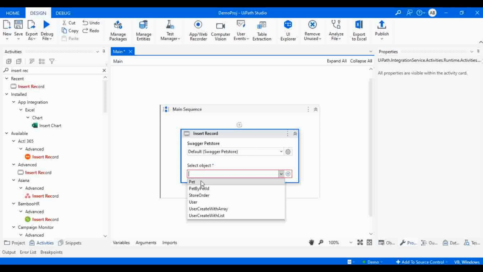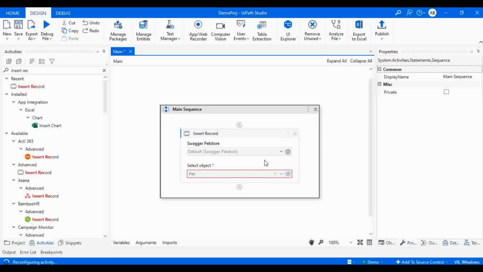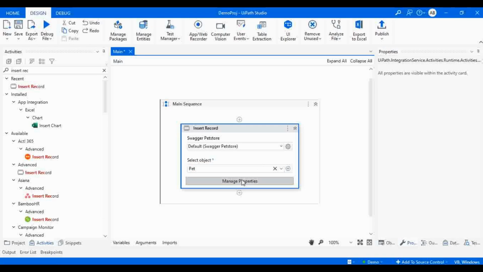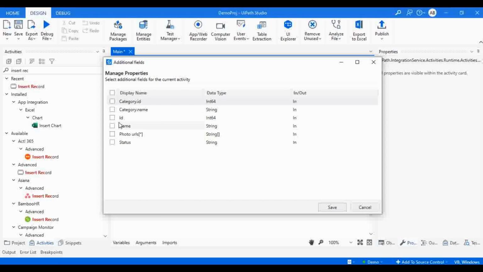Either I can insert by pet or pet by pet ID, store order, user create with array, user create with package. All these things are coming up by default based on the Swagger API that you are using. So nothing we can provide here. It's totally based on the Swagger API that you are providing, and it's generating defaults based on the content that you have created. So just consider it is a pet. You can manage the properties, like what details you have to update. So just consider name and maybe ID.